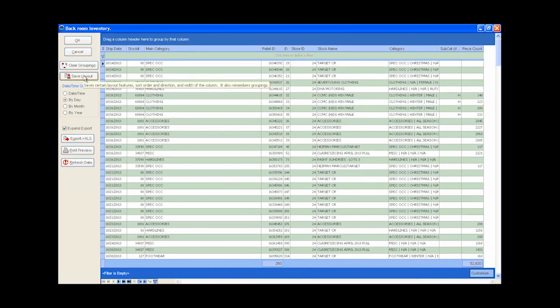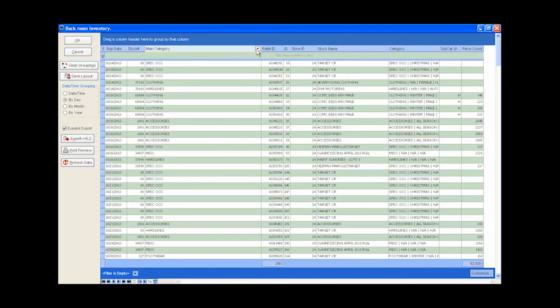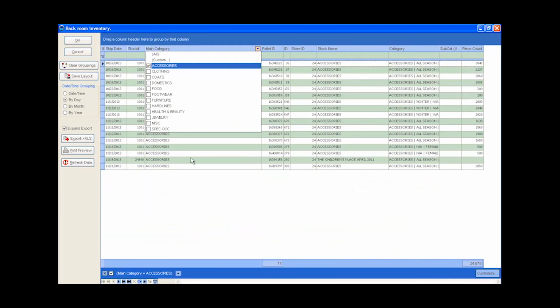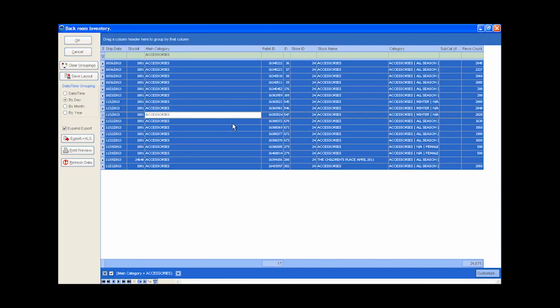To save this layout, select the Save Layout option. To print this report, you may select Print Preview. Once you are on the Print Preview screen, you will have the option to view and print. From this point, you can still select all pallets that are labeled as an accessory category. If you would like to delete all pallets that are accessories, you would click right and mark Selected Rows out of Backroom. If you decide that you are not going to delete the selected rows, you can use the Clear Groupings option.